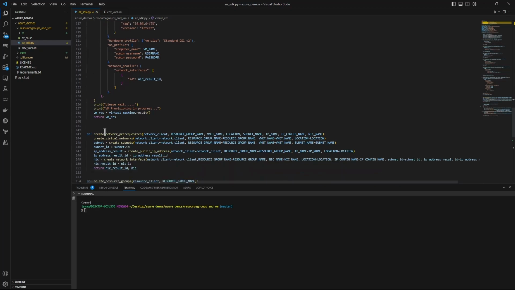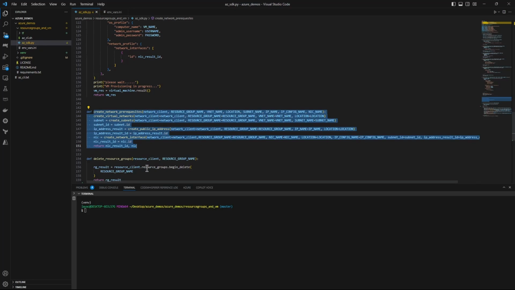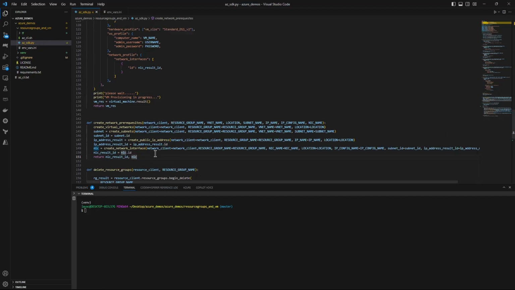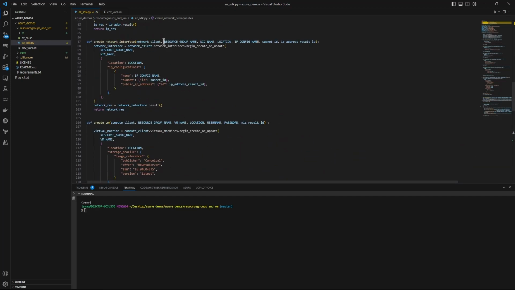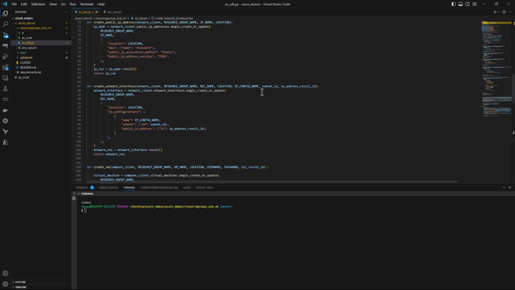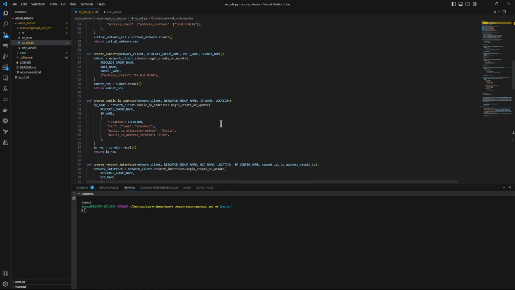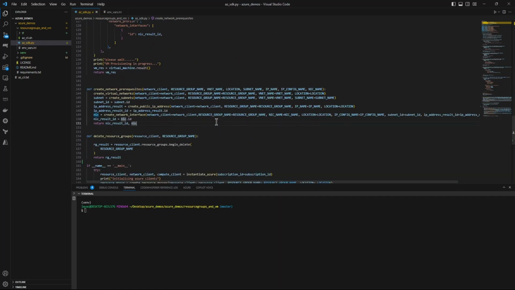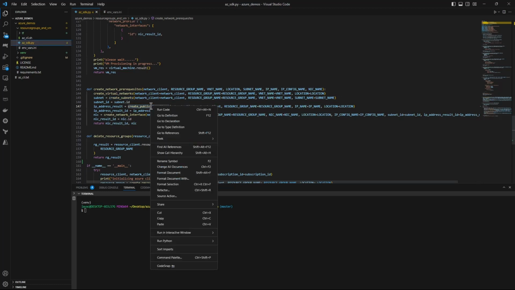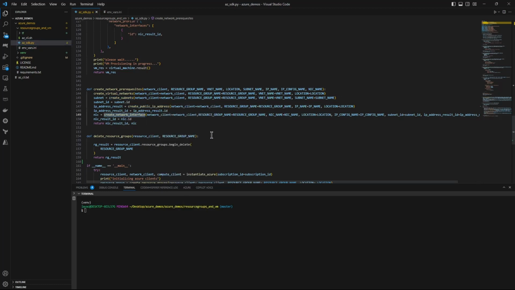So here I have wrapped all the methods into one instead of calling them one by one in the run. This will create all the network prerequisites. It will take the network client and all the elements that we have passed in every single method here, right? Many of these are common for all, so I have used a single element for all these duplicates, and I'm passing them to this create network prerequisites method. Here it will create the virtual network, subnet, IP address, and network interface.